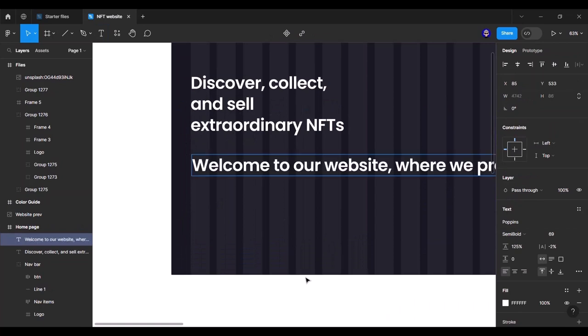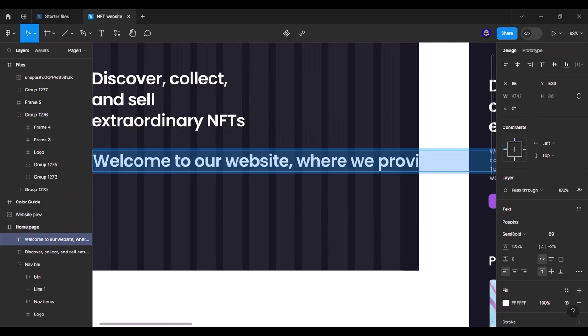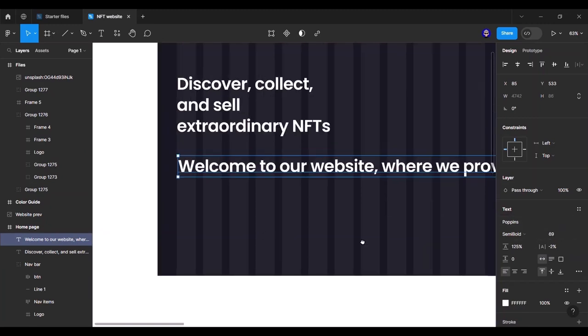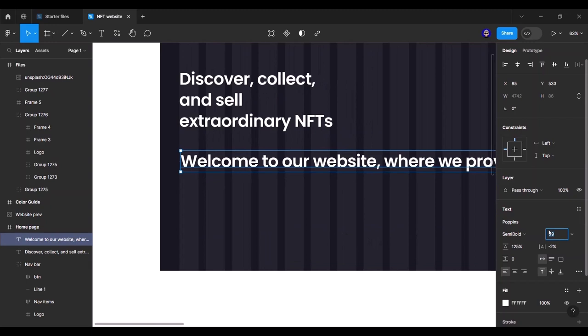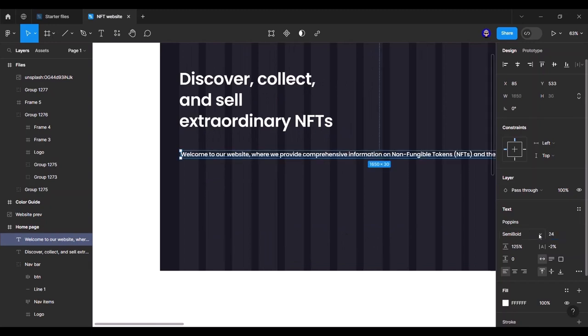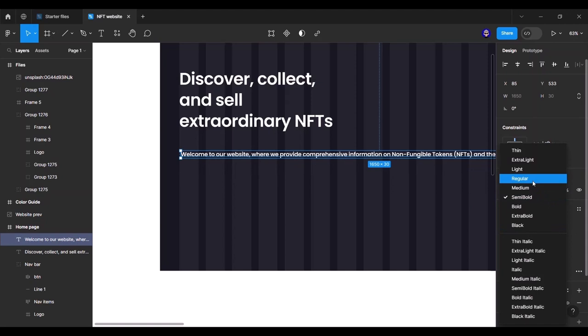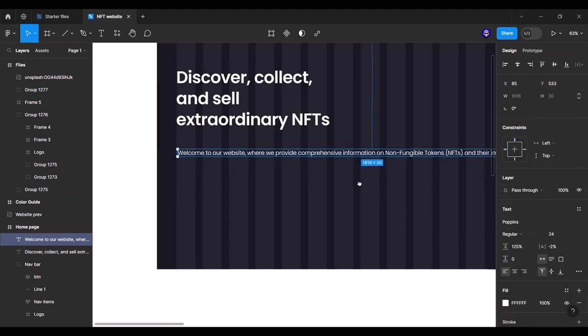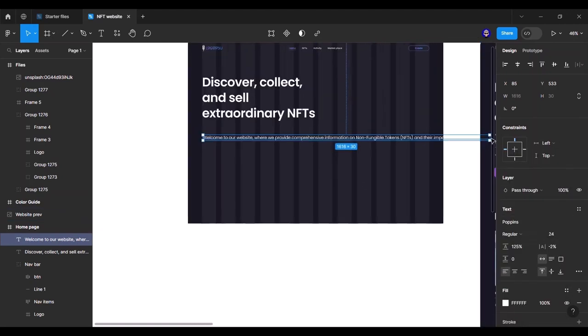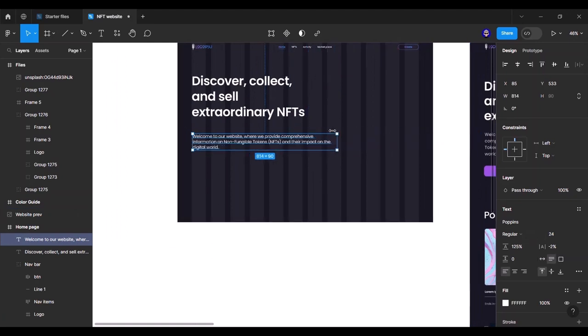And then hit outside of it. Let me show you something. If you don't click outside when you are typing and give it some styles, it won't affect it. You must click outside of it, then change the style. Now change the font size to 24, then font weight to regular, and then resize it like this.